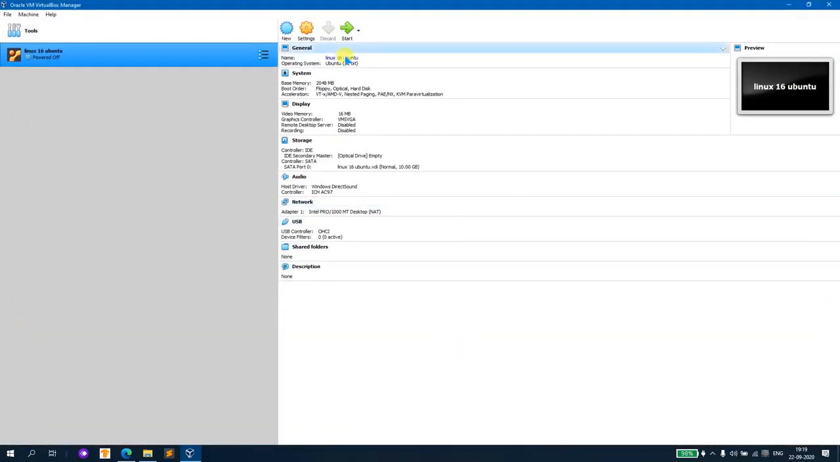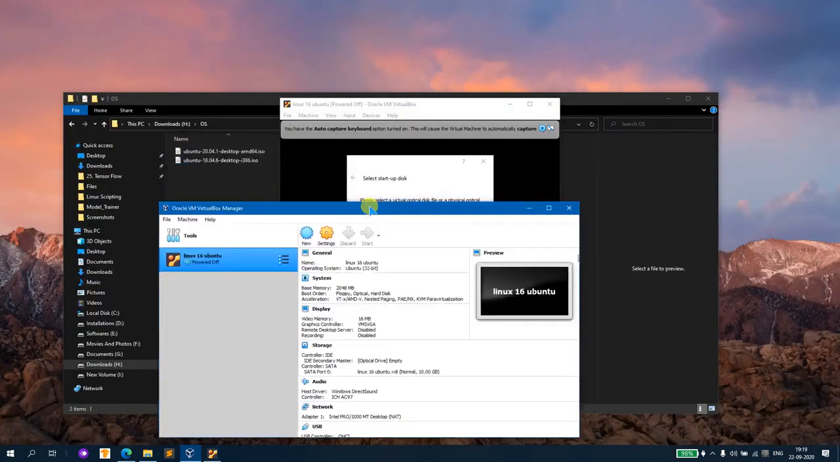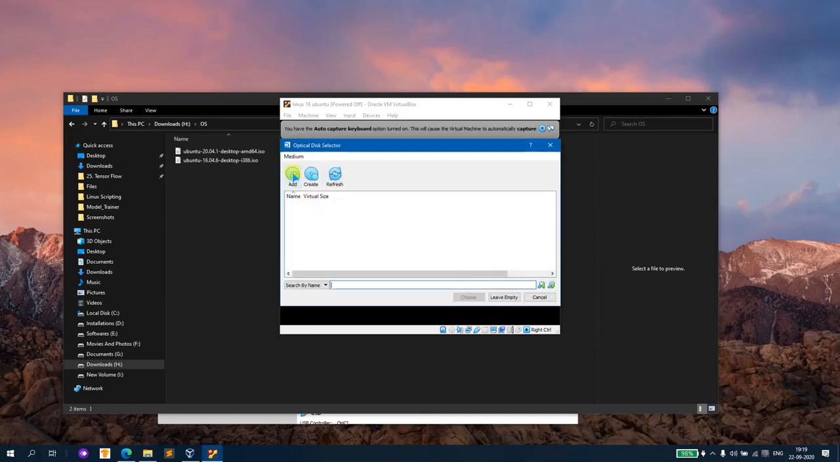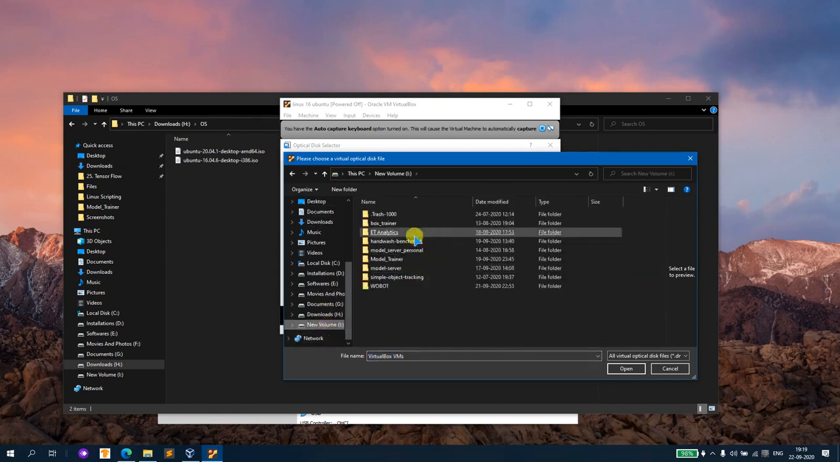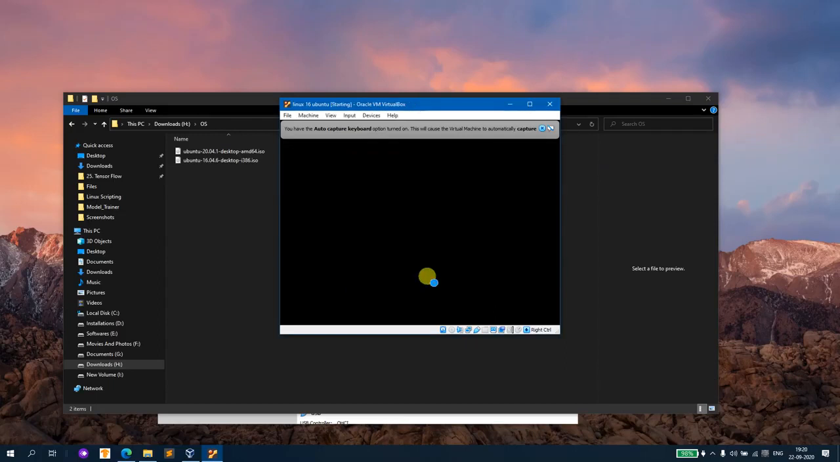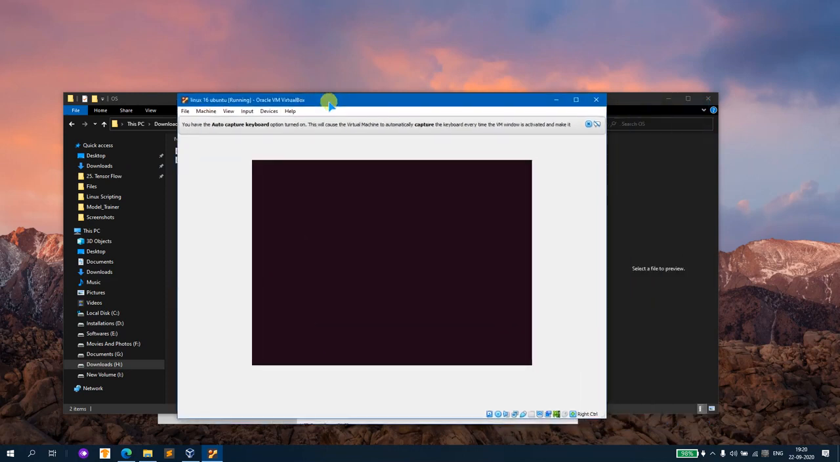So everything is done, everything is there, and now we have to start this. Everything is fine and we will see it being started. So here it is, startup disk empty. Choose the image we want to run, so the image is the operating system OS 16, and choose start. It will run that image for us. It will boot like a general operating system.